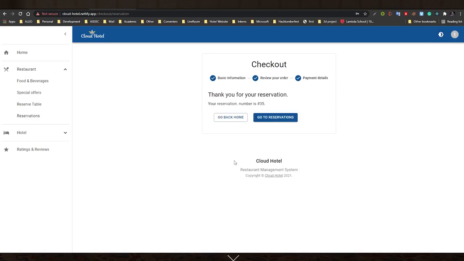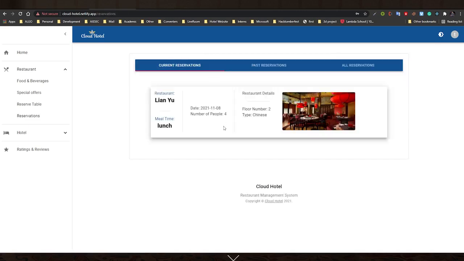So if the credit card information is valid, then it will be shown that your reservation is booked, along with the reservation number. And we can simply go to the home, or we can go directly to the reservations to see whether our reservation has been successfully reserved. So I just go to the current reservation. In the current reservation, it will show the reservations that I have added recently.